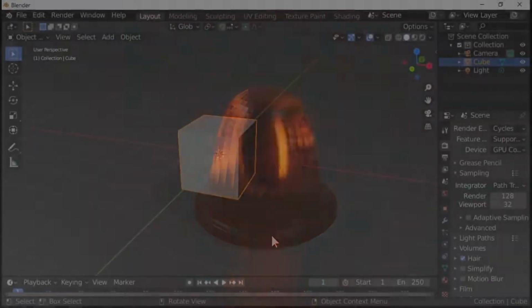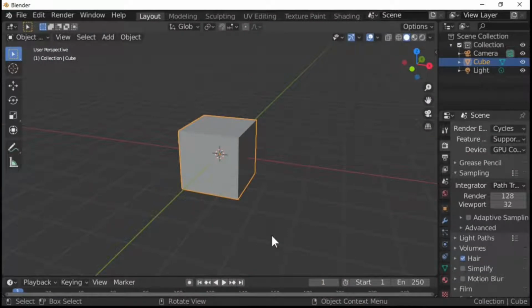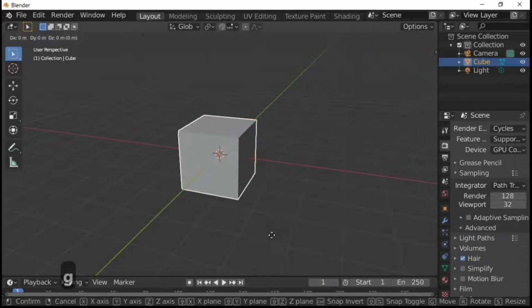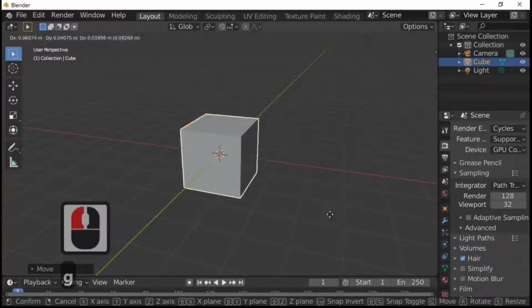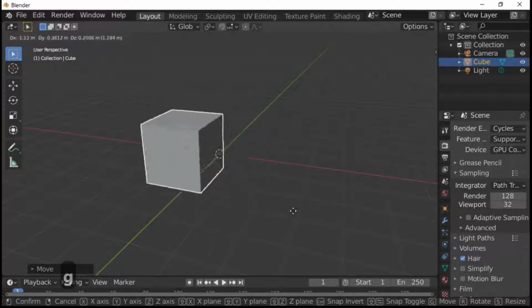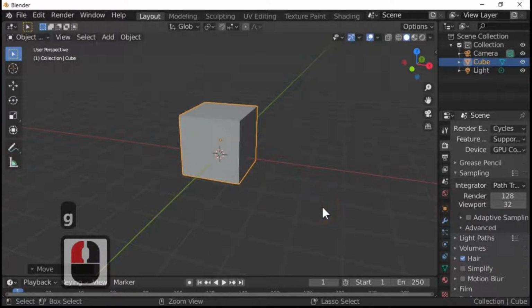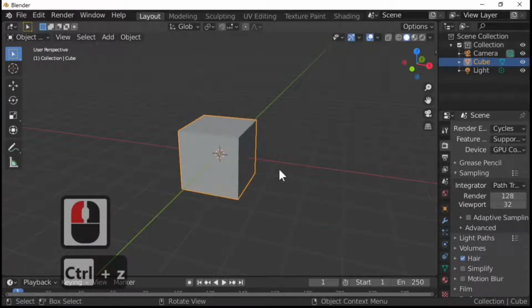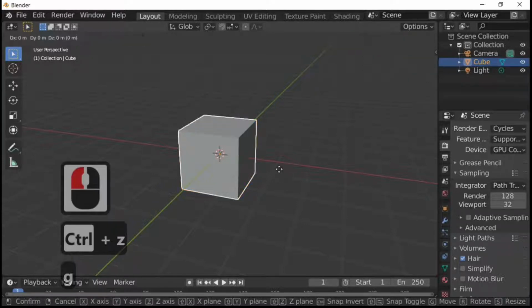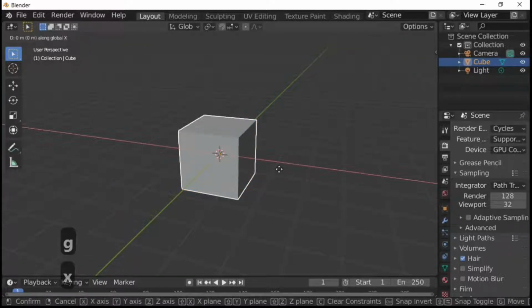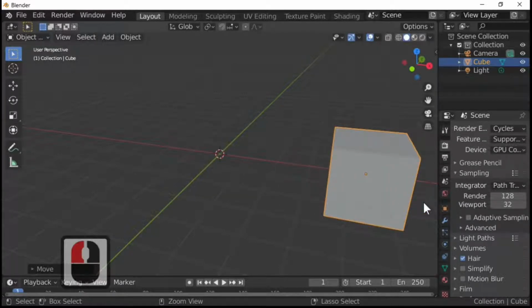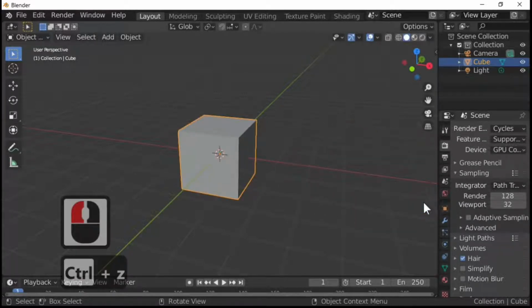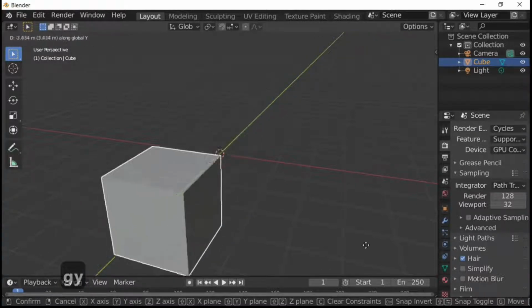For this tutorial we'll be using the cube, so what we'll do is move the cube. I'm just going to go through some of the quick keys we'll be using. G moves the cube. Control Z undoes your last move or last few moves. G and X moves it across the red line. Control Z to undo. G and Y across the green line.